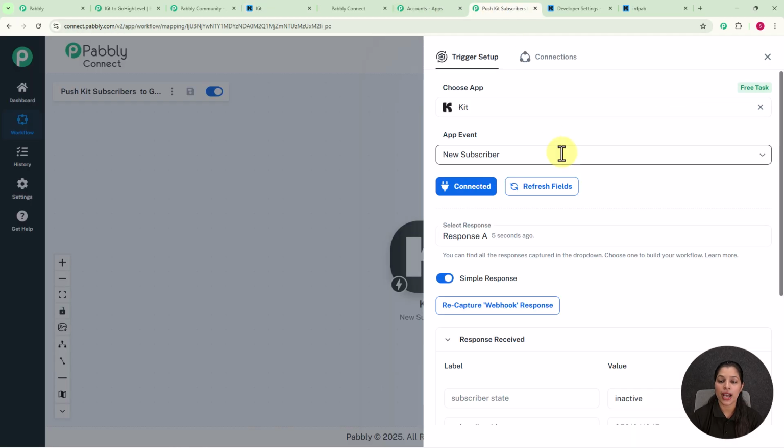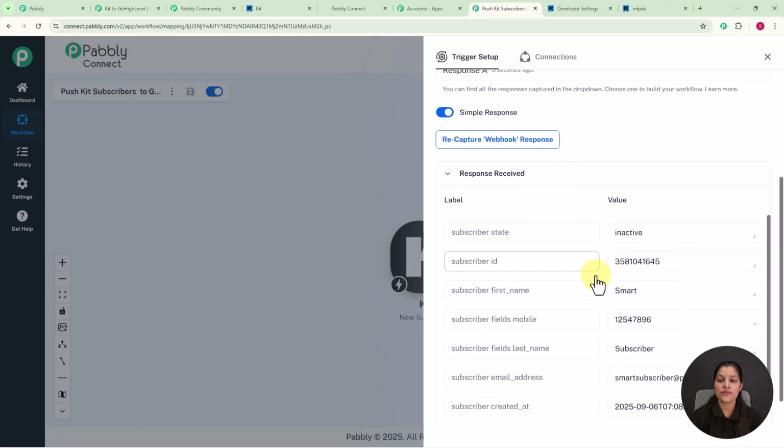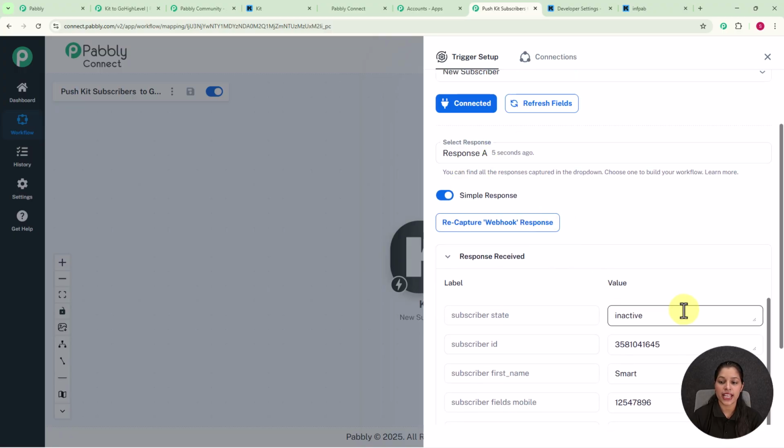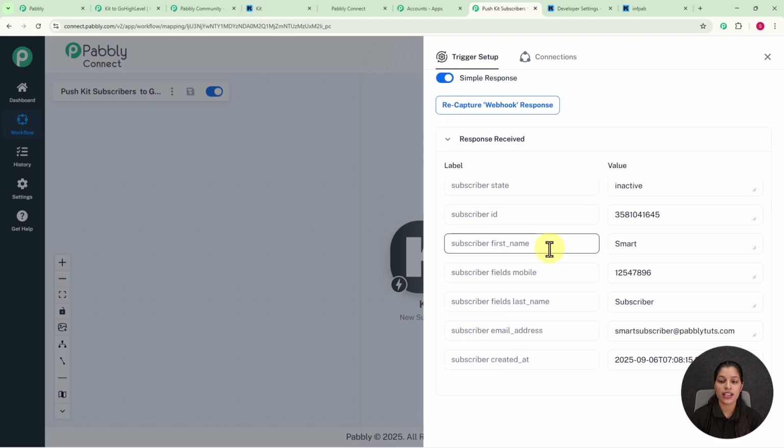And here on my Pabbly Connect, you can see I'm successfully receiving the response, that is response A, with the same detail which I have filled over the form where I am adding a new subscriber. So here we are done with our trigger setup. Now we just have to set up our action app.